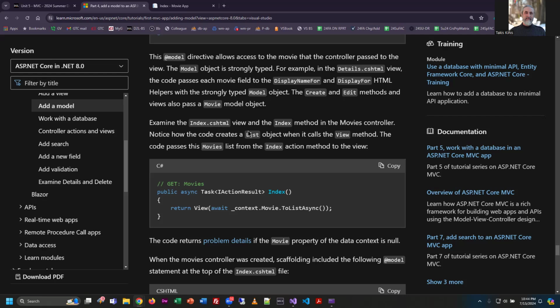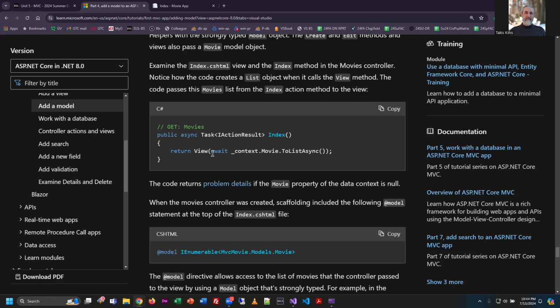It says examine the index.cshtml file and the index method in the movies controller. And it says, notice how the code creates a list object when it calls the view method. It's creating a list asynchronously here. The code passes the movies list from the index action to the view. And this is a little bit of multi-threading going on there. We're waiting for it to respond before we put it back. The code returns problem details if the data context is null. So in other words, if it doesn't bring back something that we're looking for, it will send back an error message.